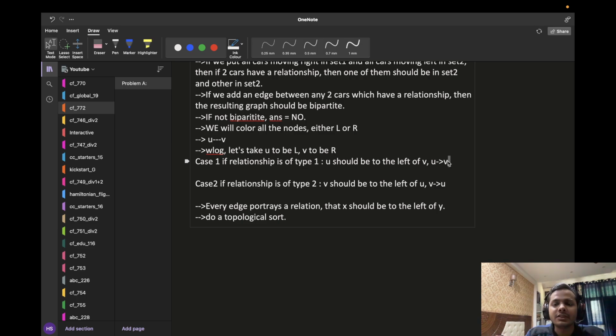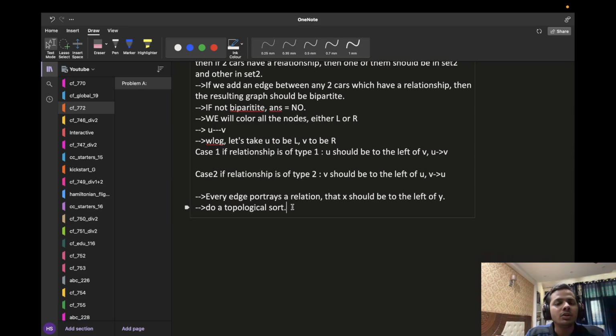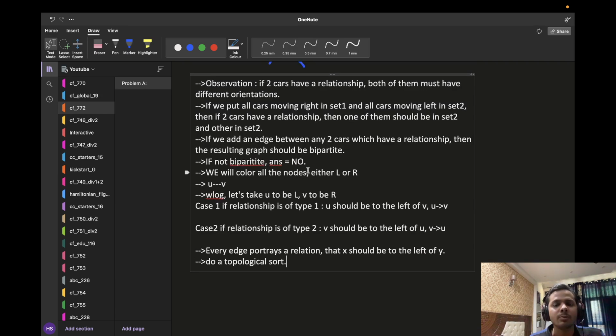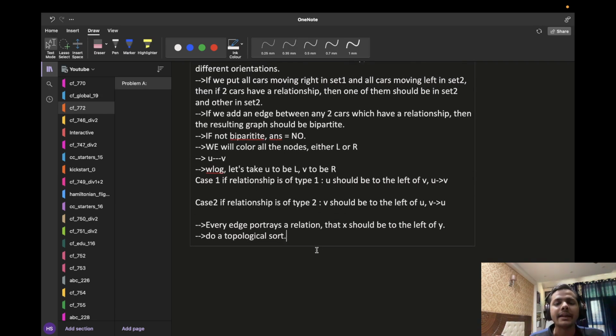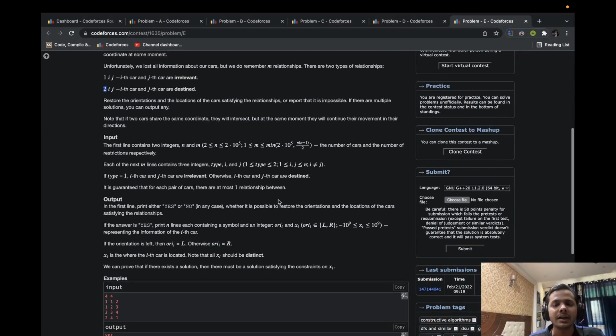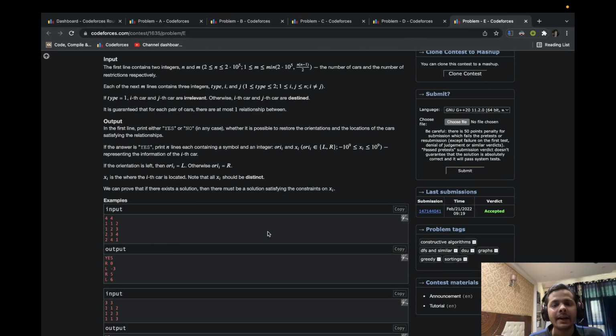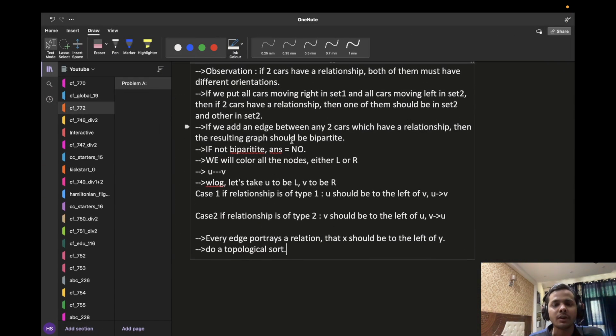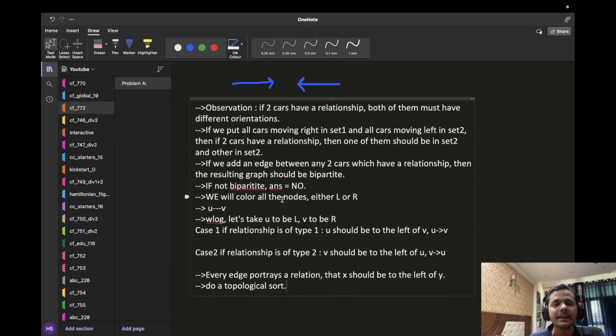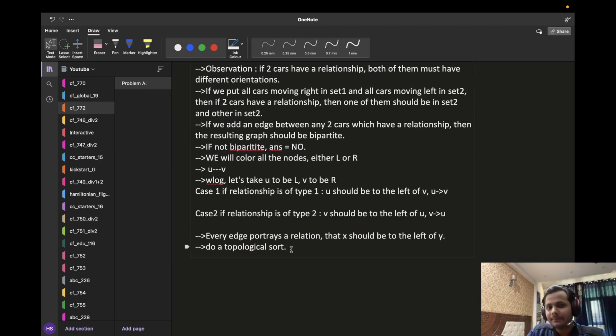You will add a directed edge from U to V in case 1, and a directed edge from V to U in case 2, and then you will just do a topological ordering of that graph. Now obviously a topological ordering will only exist if the graph doesn't have any cycles, so if the graph contains cycles, then you will output no. Otherwise you will output yes, and then output the topological ordering of the nodes. If you position the cars in their topological ordering, then every condition will be satisfied. You have already assigned L and R to every car, and you can assign distances in the topological ordering. And that's it.